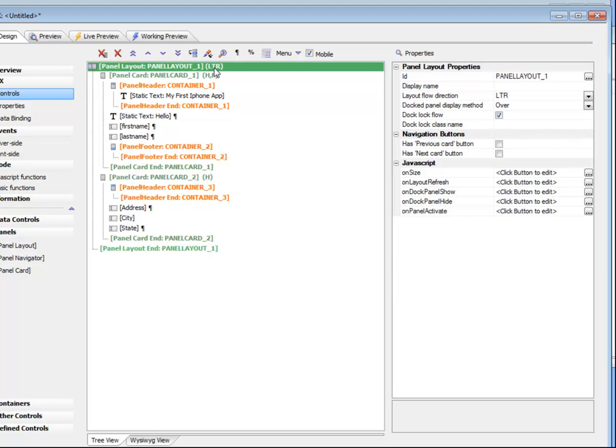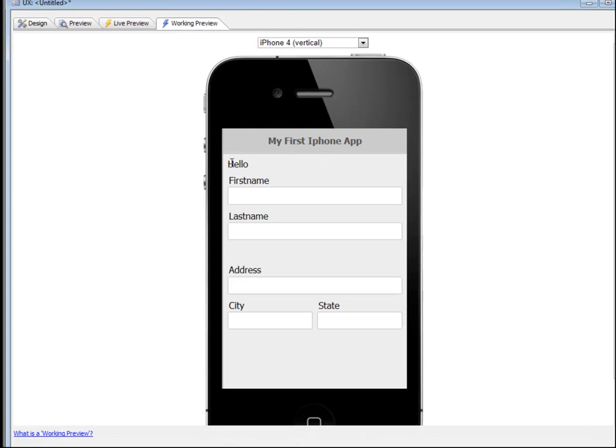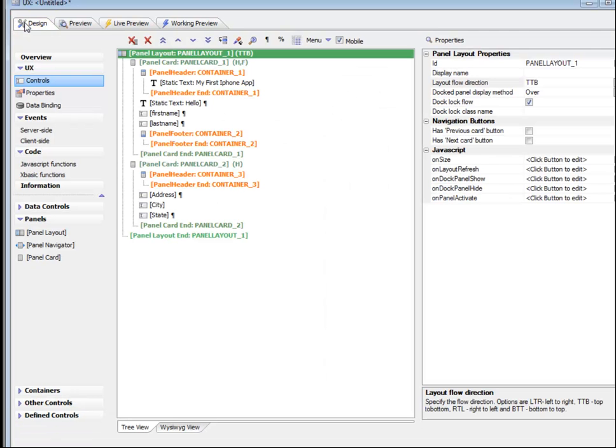So let's now take this from left to right to be, say, top to bottom. So now when we go to working preview, we can see there's our first panel card over there, and there's our second panel card over there. So now we're actually seeing two panel cards on the screen at the same time. But panels, panel navigators, and panel cards are all completely nestable.